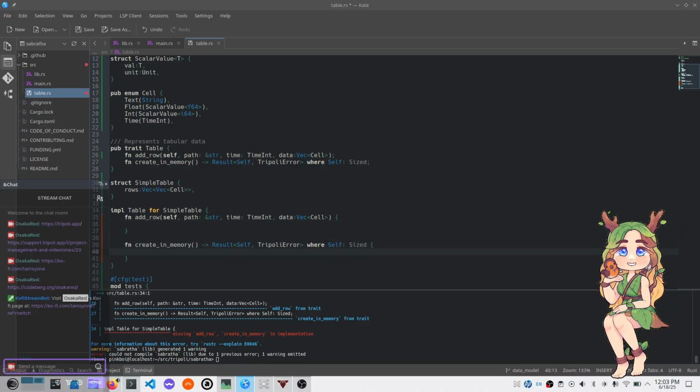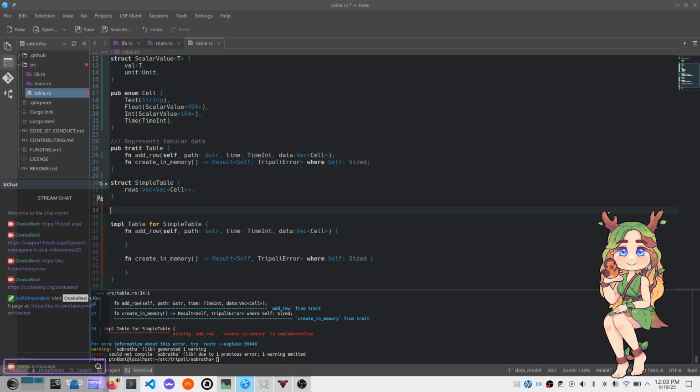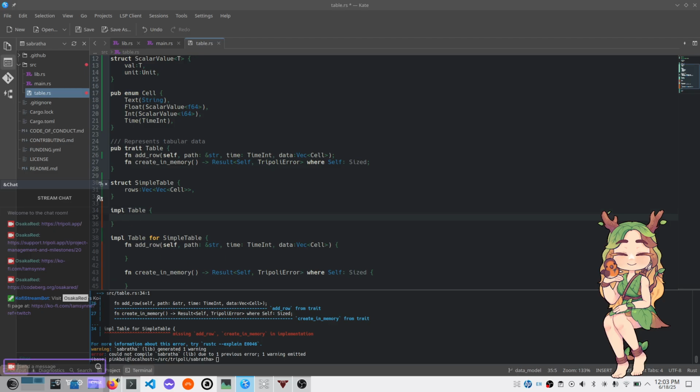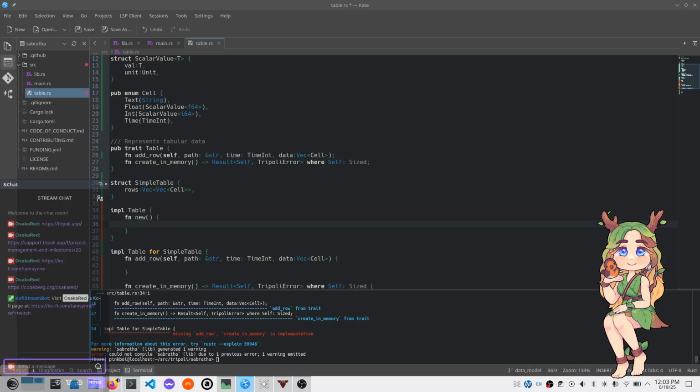Create in memory. Oh, why is it doing that weird? Okay. Yeah, I think Kate is a little weird. I love Kate, but it's still kind of a primitive editor anyway. But that's why I like it. It's charming. So we're gonna make it very simple. Just make it near. Ah, what the fuck's going on? Okay.